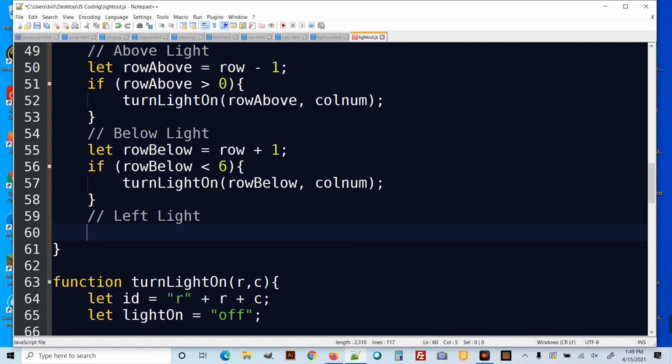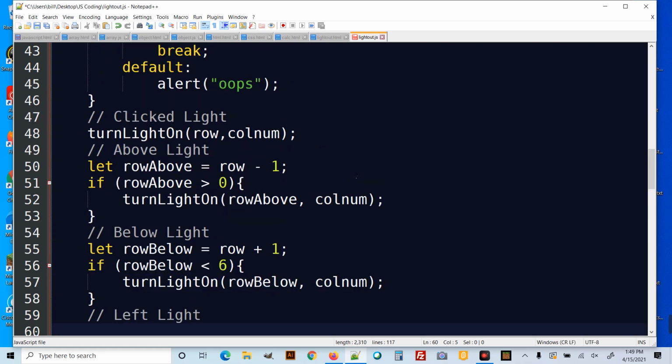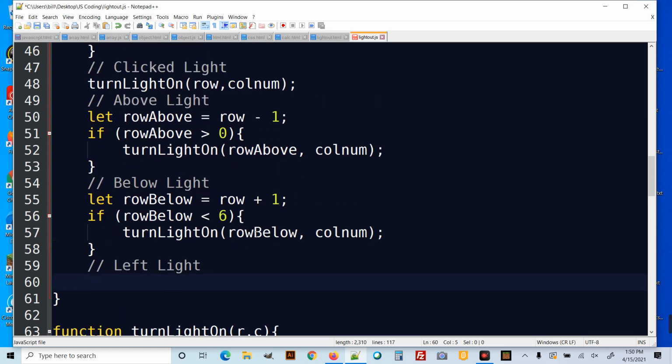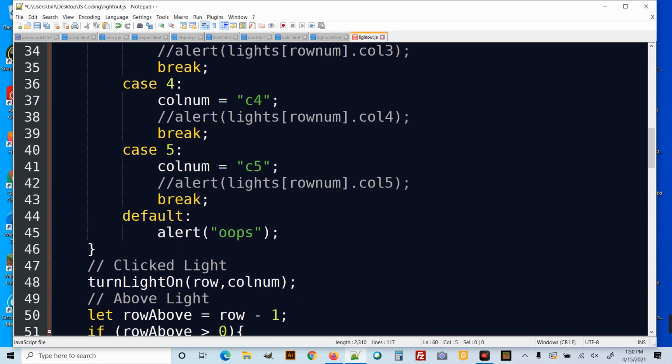Now instead of changing the row number, we want to change the column number. That's a little more tricky because our column numbers aren't actually numbers. They are C1 through C4.